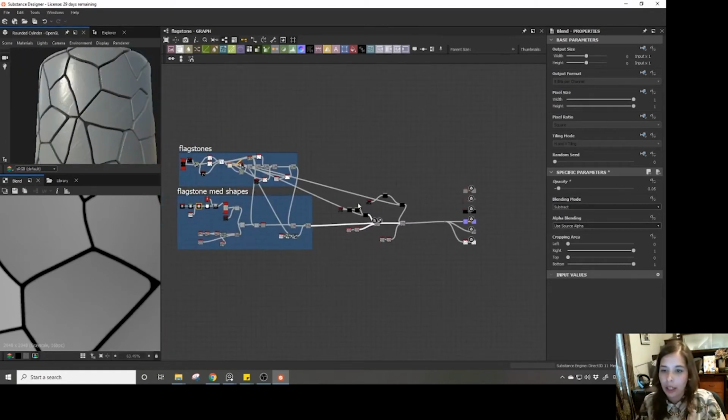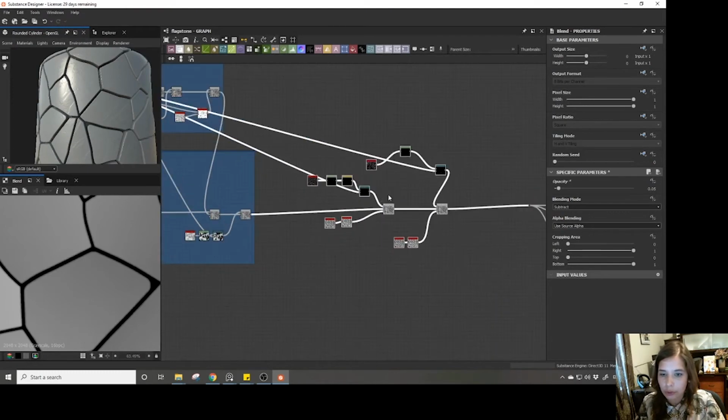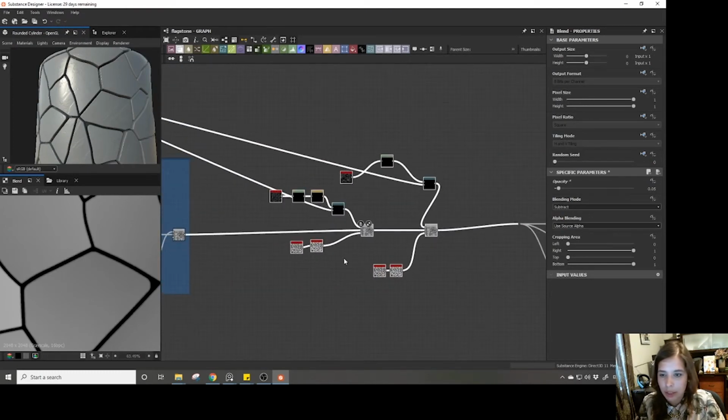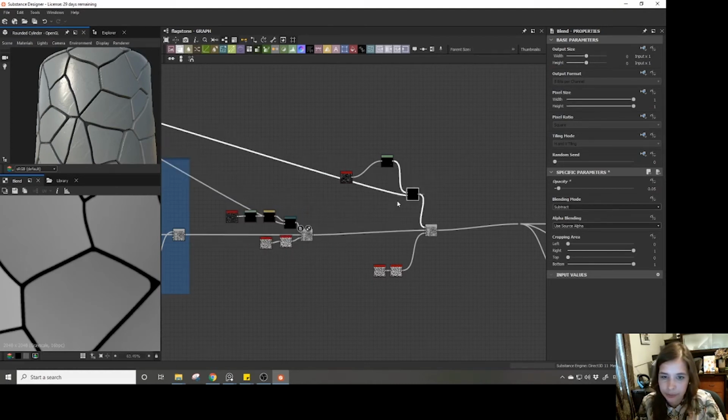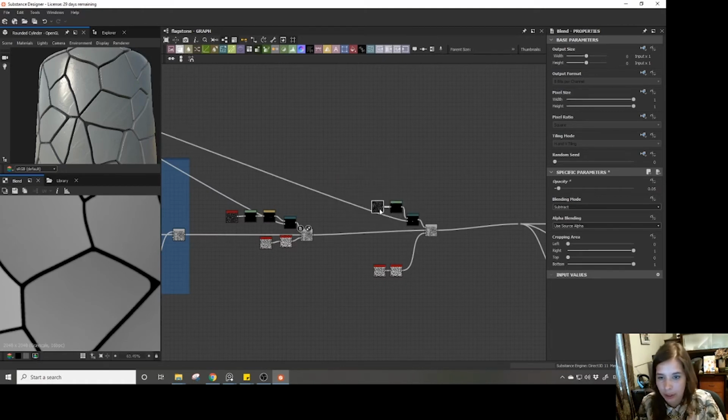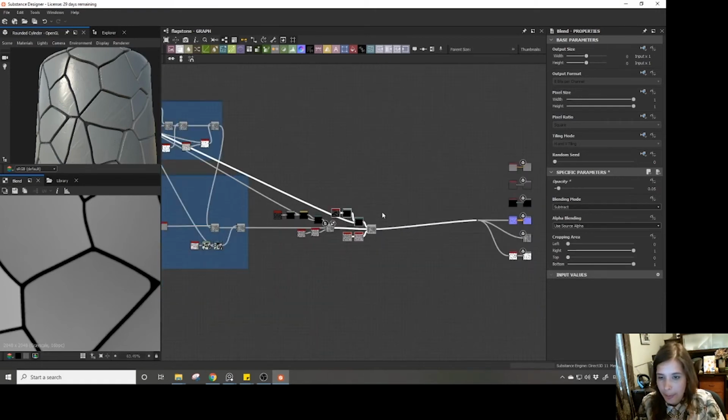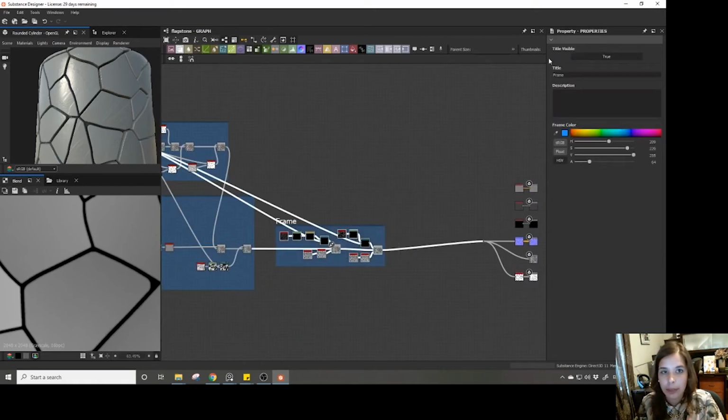Neat. Okay, so let's just clean this up again so we can keep everything straight and organized. So that if we take a break and come back to it later, we won't be totally lost in the graph. I'm just going to select all of these, frame it, and call it like plus box.